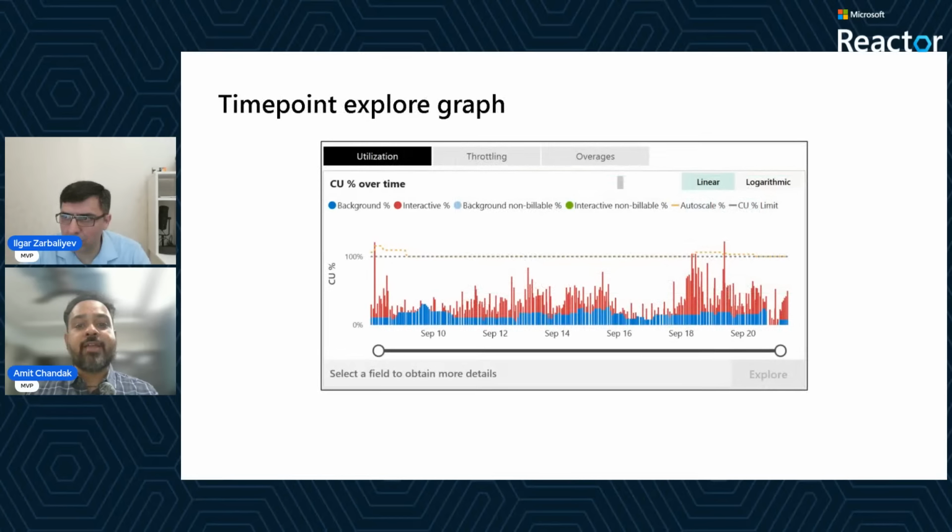Now, time point explore means at a particular time, if you see here, there is a spike going on. There is an interactive operation which has crossed the line. Now, how would you know what is happening at this point in time? What are those operations which are running? What you can do is, if you right click here, you will get a drill through report.